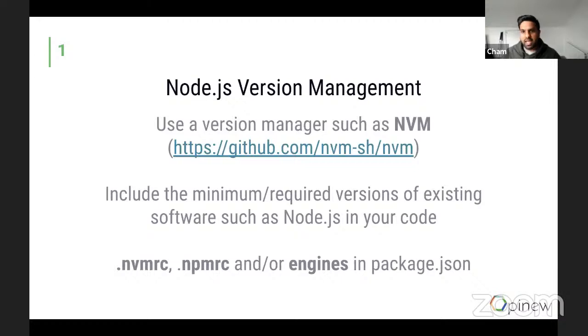So, when we get Node 16, we want to see if our application runs, and it's almost as easy as saying nvm install node v16 as a command in a different directory, and then using that version to test out your application. So that's great. But the issue with that is, even if you're using this, you need to communicate this to your developers. How do you tell them that this is the version of Node you're using? And this is something I've seen a lot.